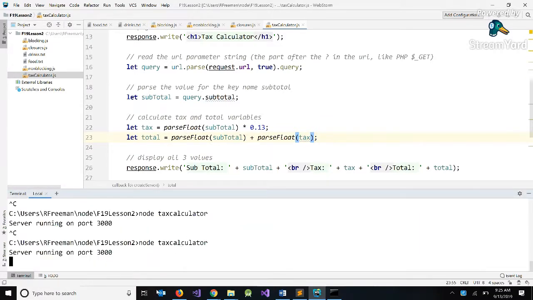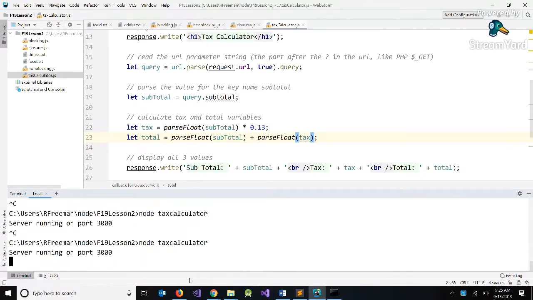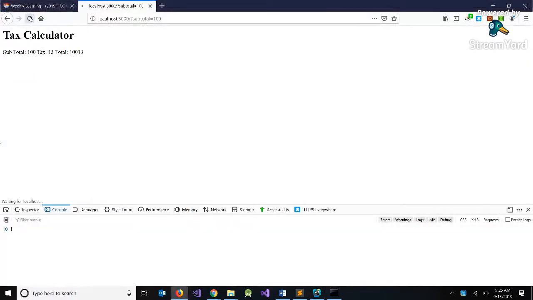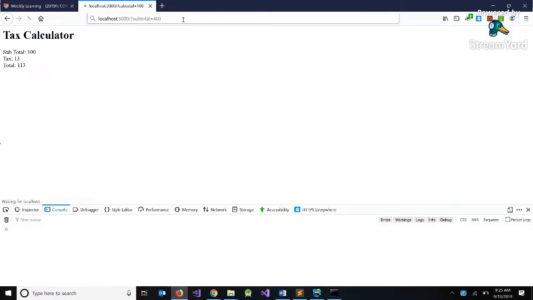So if I stop and restart again, let's see what we get now. Okay, so now we get the right values. It's actually treating them as numbers.